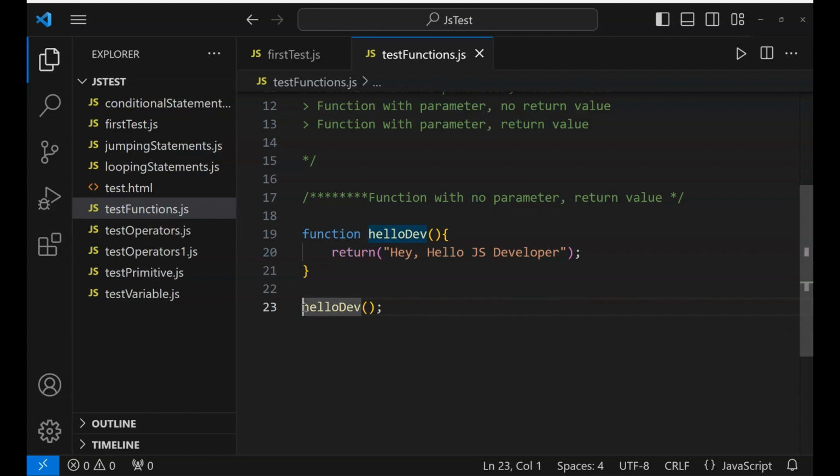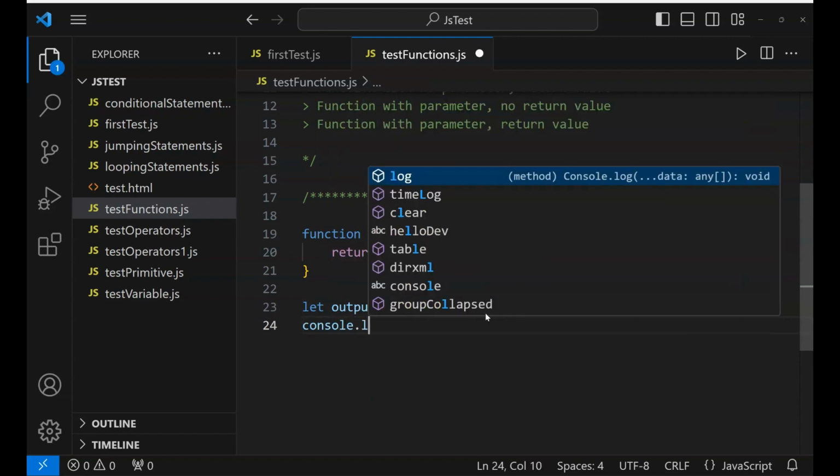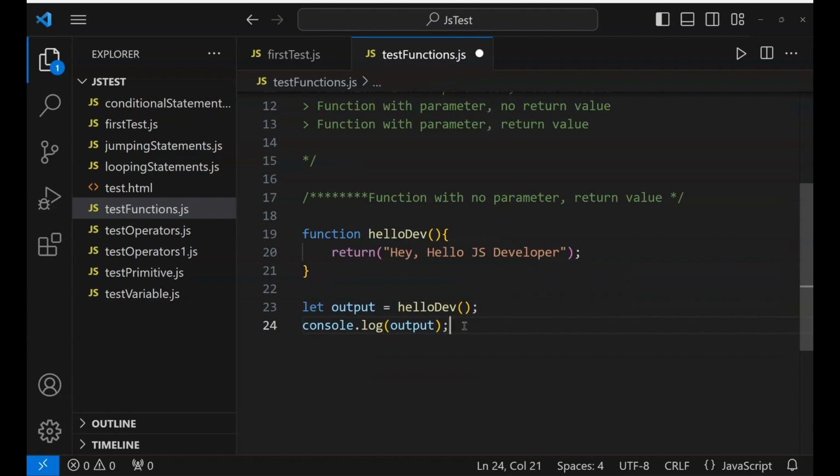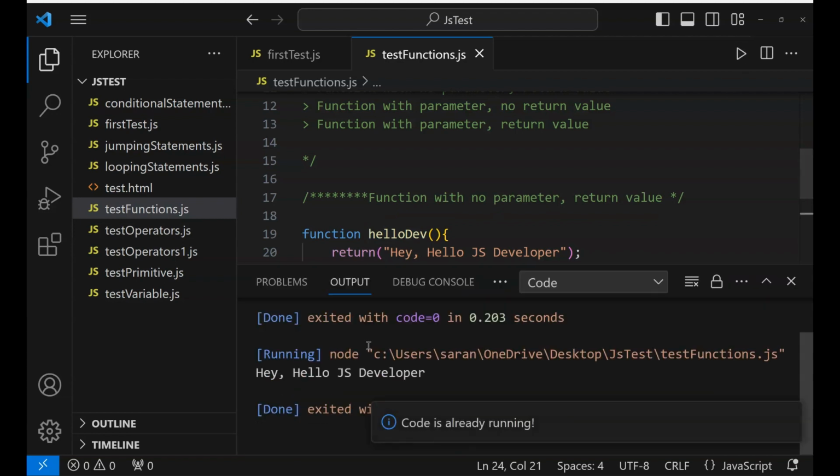For that, let me create a variable called output, assigning the return value of helloDev to this output. Then I'm printing the same in the console. Now let's see the output. We have no parameter, but there is a return value, and we can see the value is returned back.